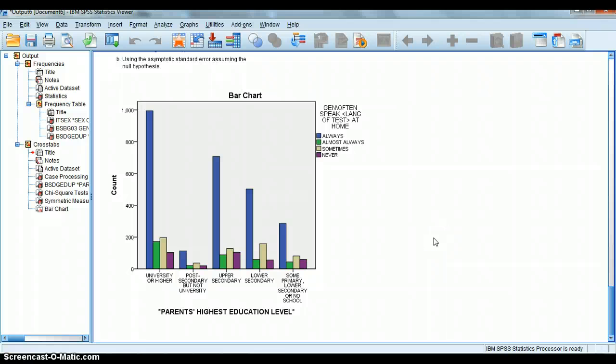And then we have an interesting bar chart that we asked it to output for us. This bar chart makes it easier to visualize the data than reading the tables. The clustered bar chart option produces a relevant graph that highlights the group categories and the frequency of counts in these groups. And you can see, as we noted, there is a fairly steady march up in the count for always speaking the language of the test at home for the parents' education level, right? That goes up and up and up. So university is the highest level that we have.